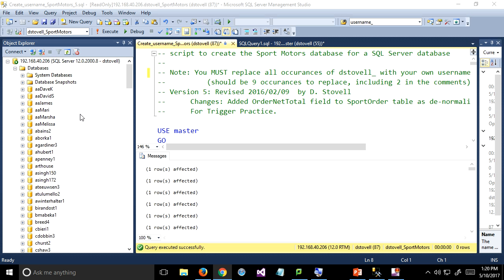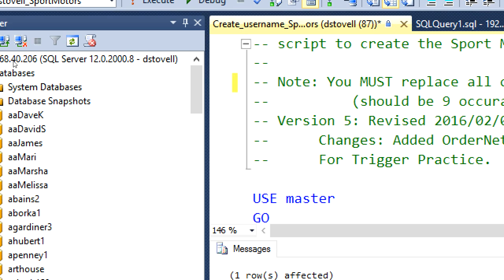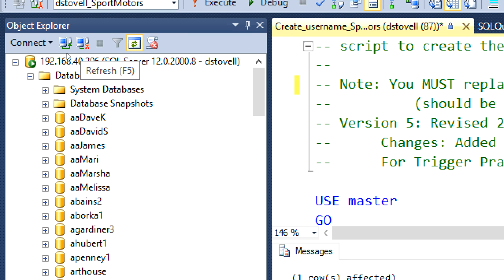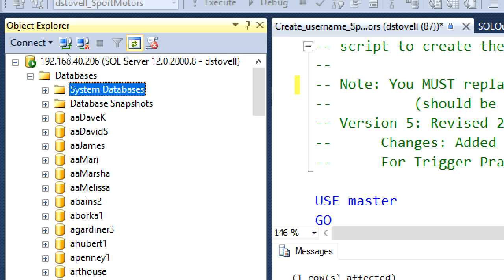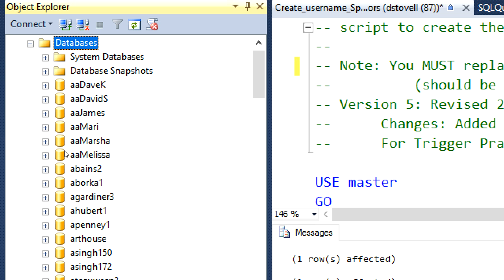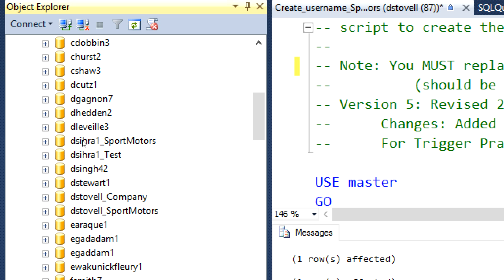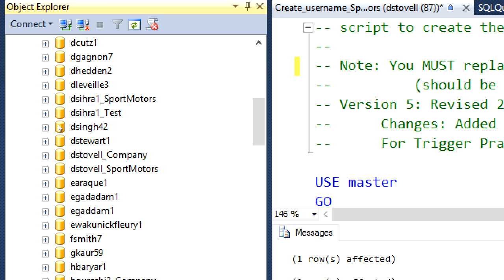Now, if I come over here, oh, I don't see it. By the way, there's a refresh button in the top, but a student last section pointed out sometimes it just is stubborn and doesn't want to refresh with this button. I don't know why. It used to in earlier versions, but in the last 2 versions it's been an issue. But if you right-click databases and say refresh here, then that seems to always work. So there's my sport motors database.